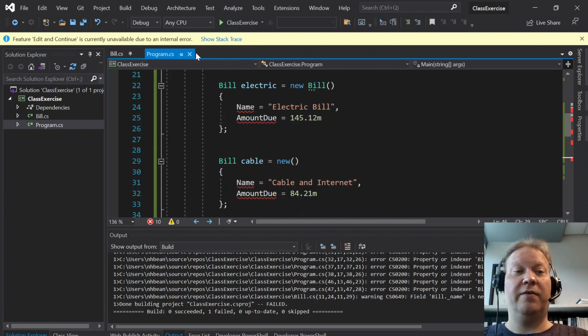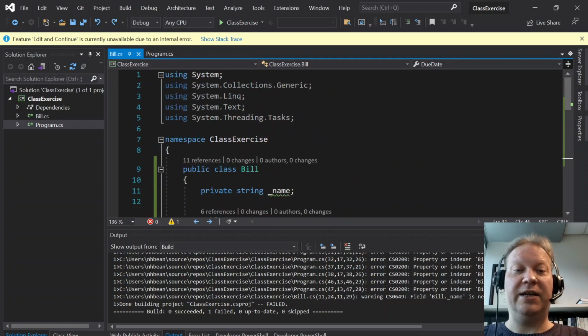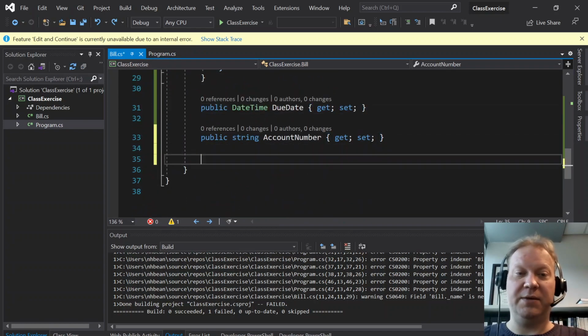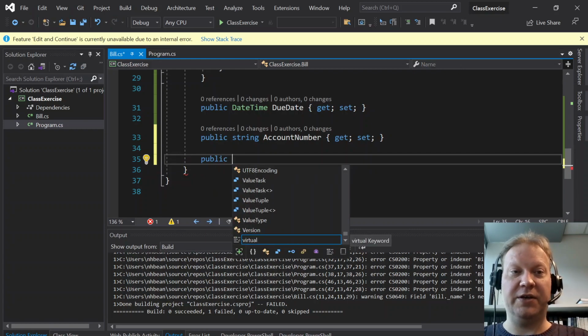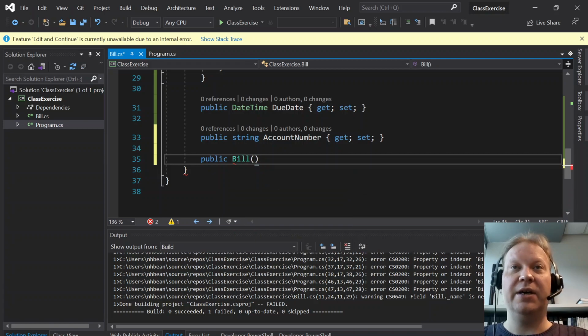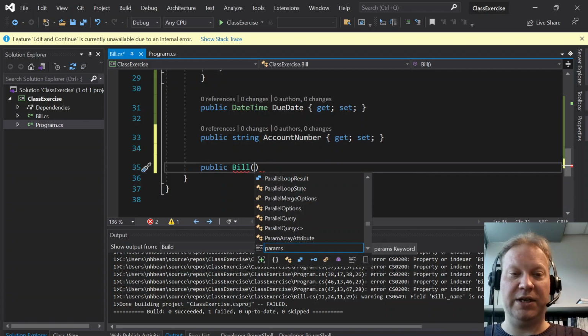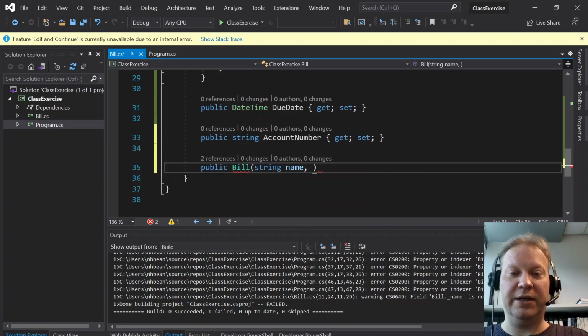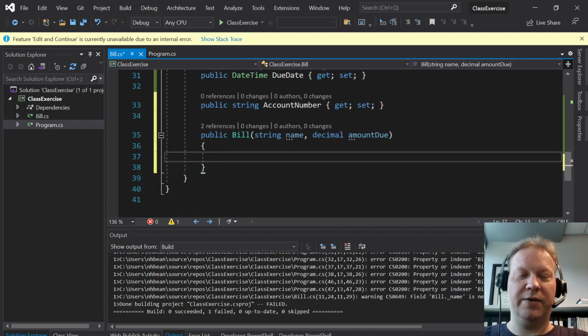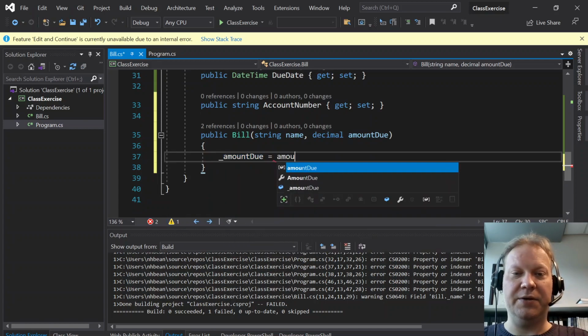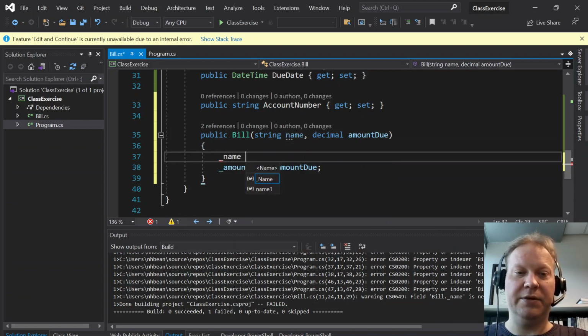So the traditional way of doing this set-only thing is to add a constructor to our bill. That is a special method which has no return type because it's a constructor. It has the same name as the class, so Bill, and then takes parameters. In this case, we'll take a string for the name and a decimal for the price or amount due. And then we can set those private backing fields of amountDue to be the amount due and the name to be the name.